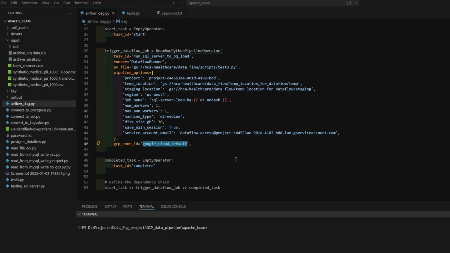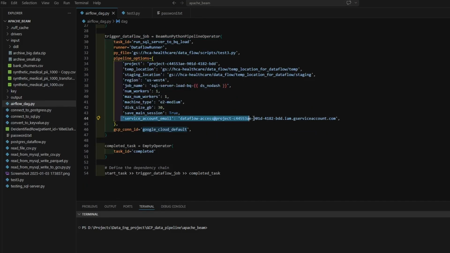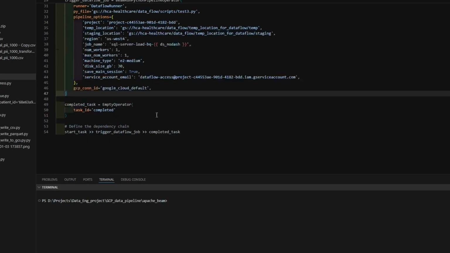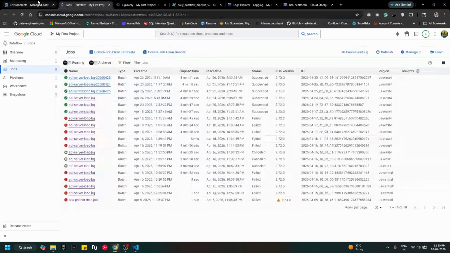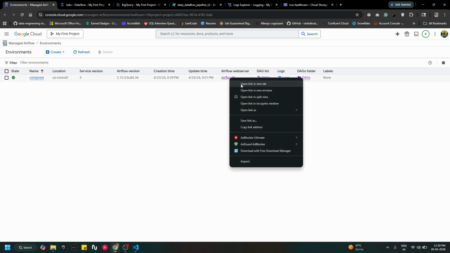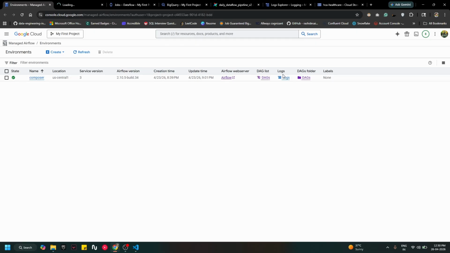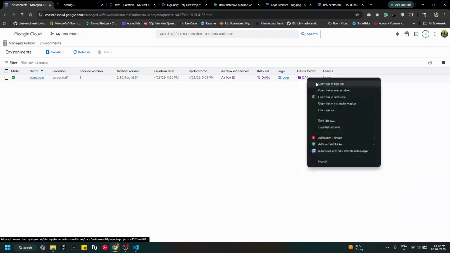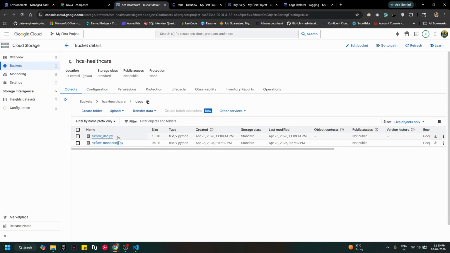Okay, this you can give default. Service account is needed. After this is completed, you can upload this DAG inside our bucket. When your managed Airflow resource is live, you can access your Airflow from here, and you can upload your DAGs here. Okay, this is where I have uploaded my DAG file, airflow DAG.